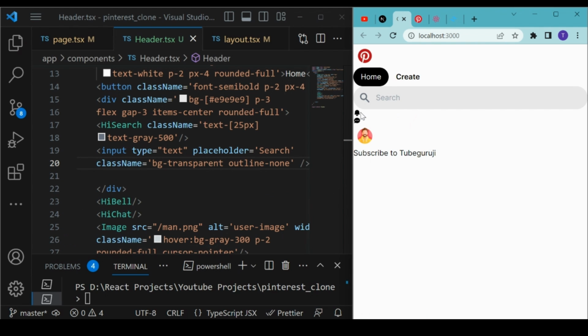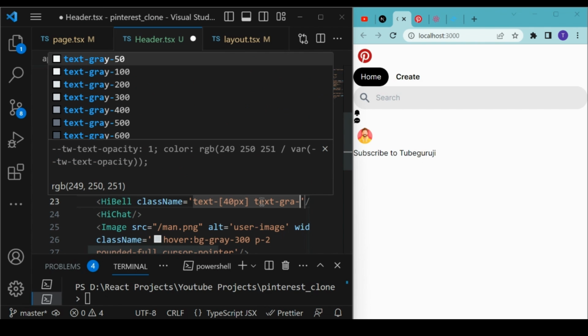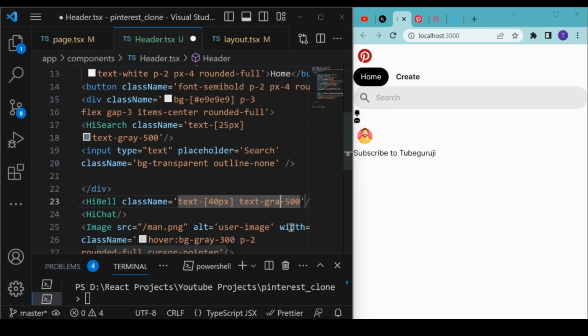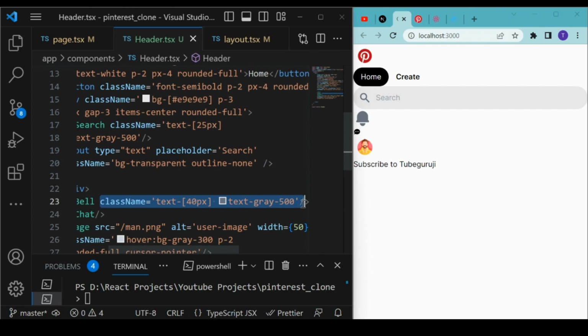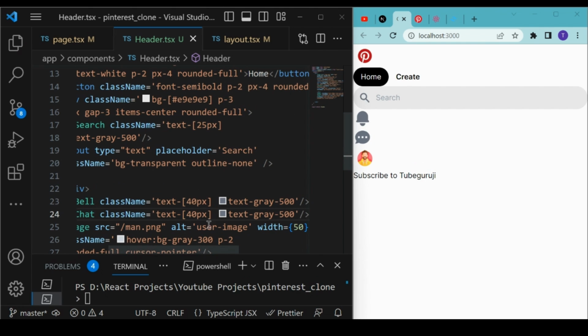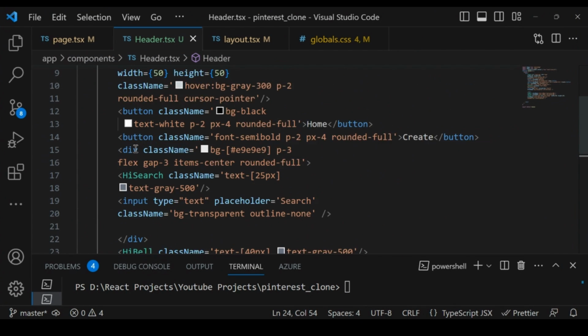Also I will change the bell icon size, so text to be 40 pixel and text gray 500 color, like this. I will copy the same for this chart icon. Perfect. Now if I open it, it's showing vertically right now. Now let's bring everything horizontally.